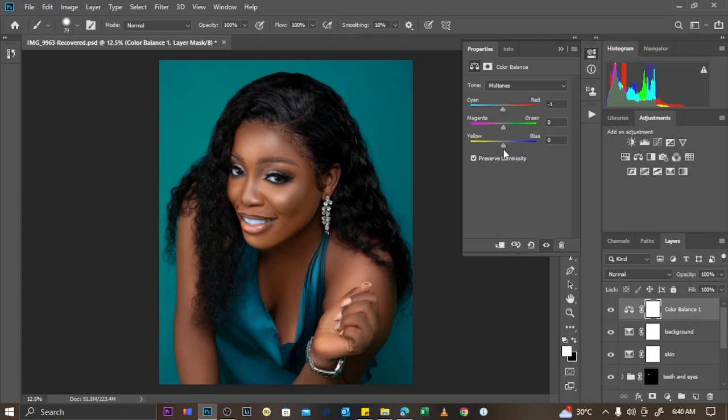So I think this is good. Then add blues too if you want to add blues, but I'm not doing that. So I will just increase the red a small amount. I think this is good.